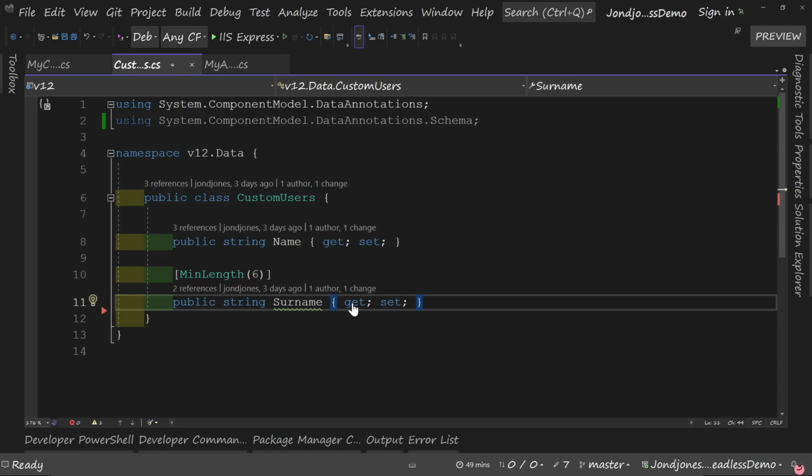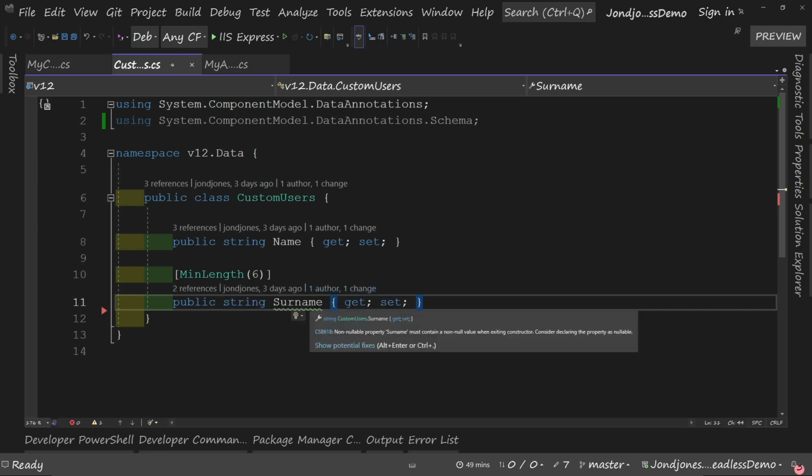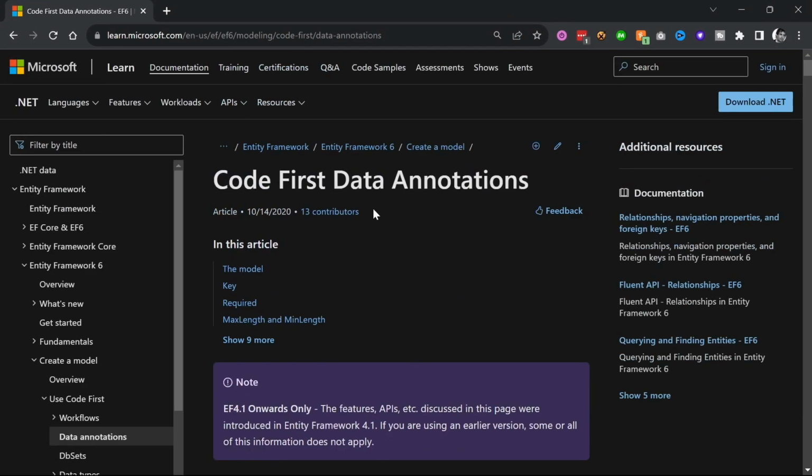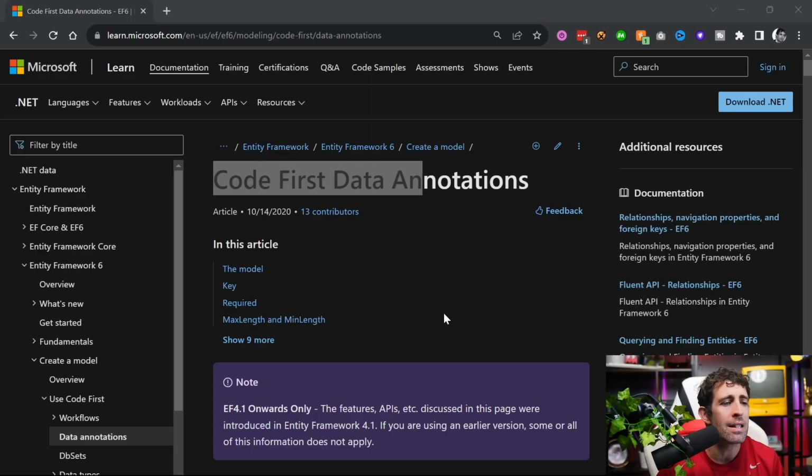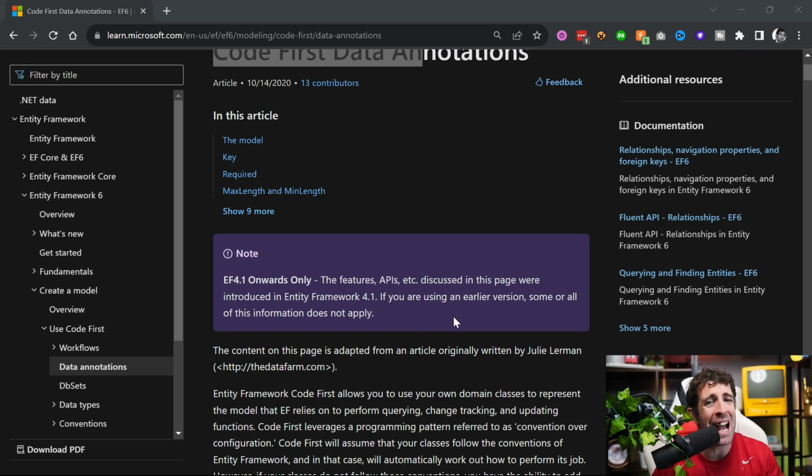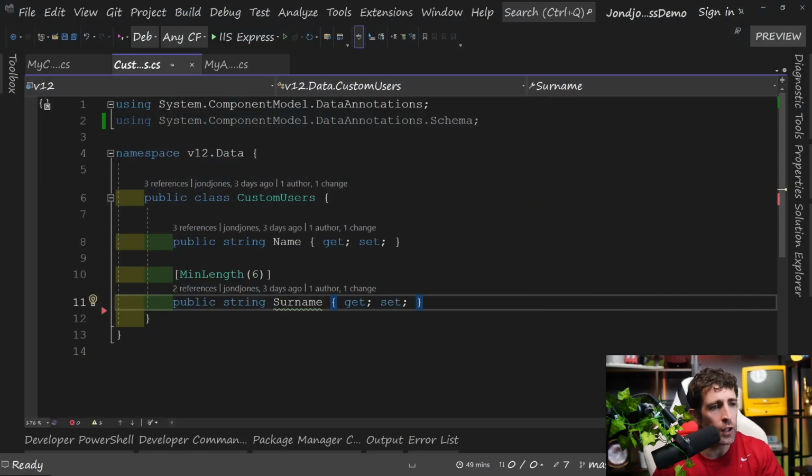One other really important thing to point out here is around this data annotation. Now this is saying the min length is 6 of this surname property. Now as of EF4, you'll see that annotations can be treated as code first data annotations. And what this basically means is that when Entity Framework sees these annotations, it will try and use it as an instruction on when it creates the field within the database. Now, if it doesn't get this instruction, then we can still do it in config, and we'll get to that later. However, it is really useful to know that you can decorate stuff with these annotations and update the database at the same time.